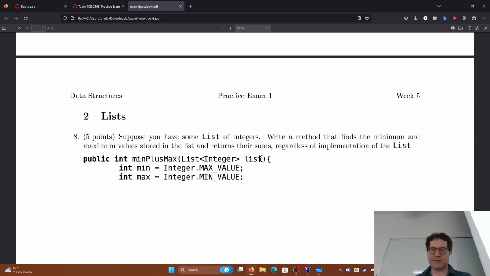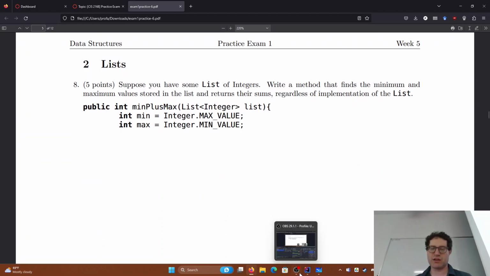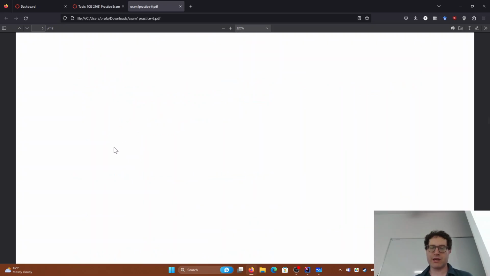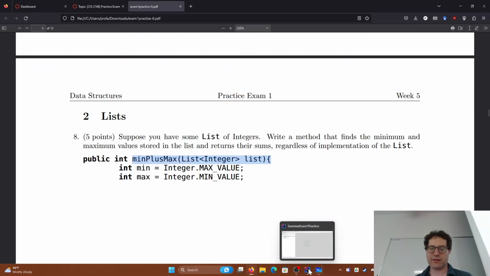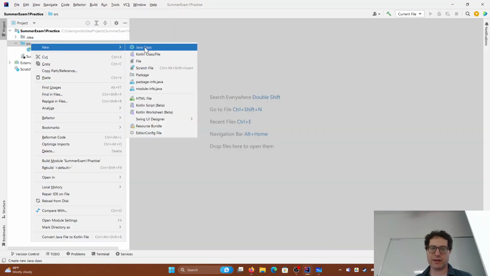This one's a fairly easy one, I think. Suppose you have some list of integers, write a method that finds the minimum and maximum values stored in the list and returns their sum, regardless of the implementation of the list. So in other words, here's a min value, here's a max value, here's the list coming in.